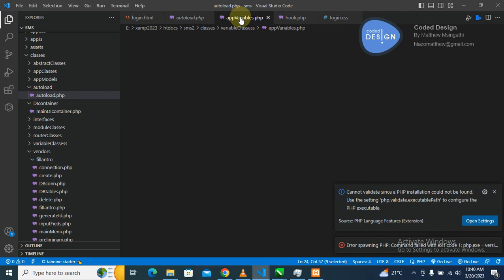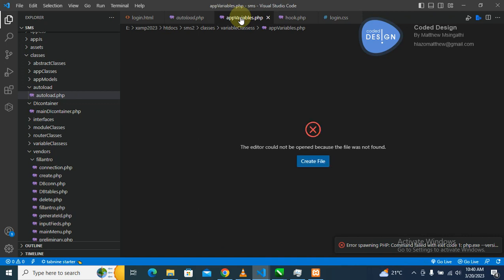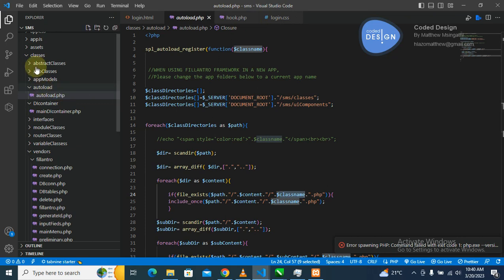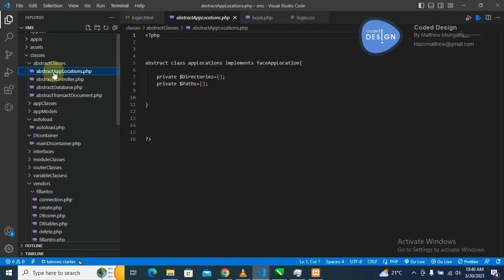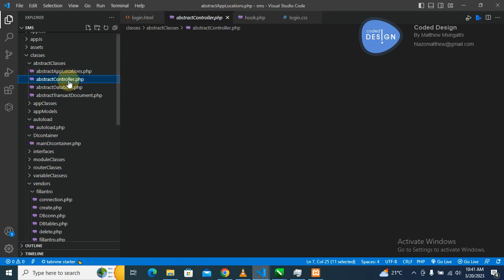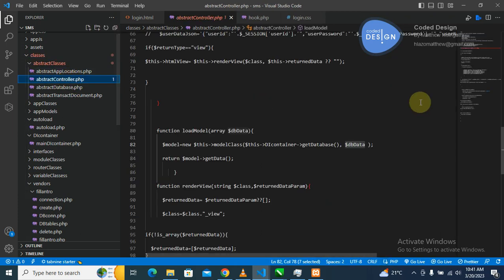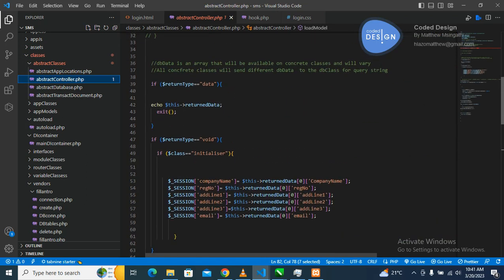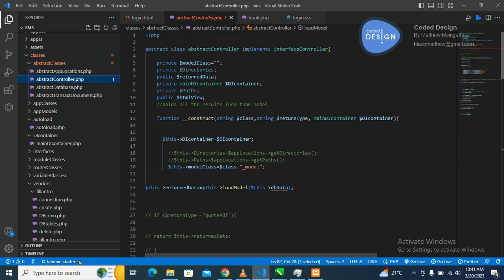Let's randomly check this class variable, classes. It's not here. What class? Let me check all my classes, abstract classes. Let's check abstract location and see if we have this one. I'm declaring a class. I think this is a class that has a lot of things. Okay, let's read it from the top.